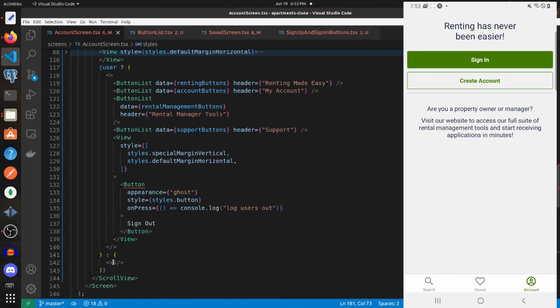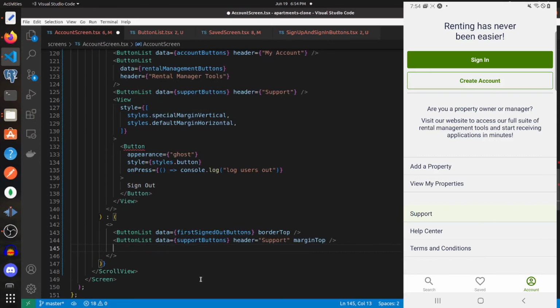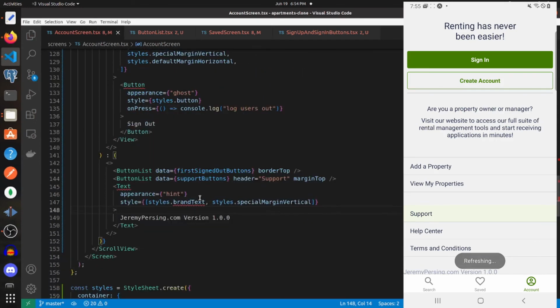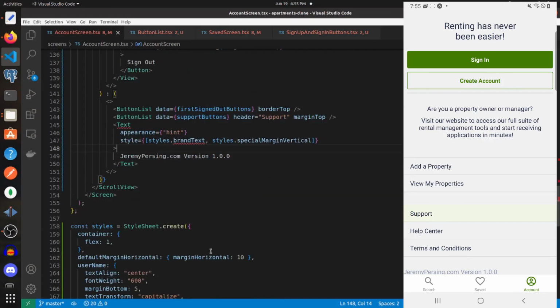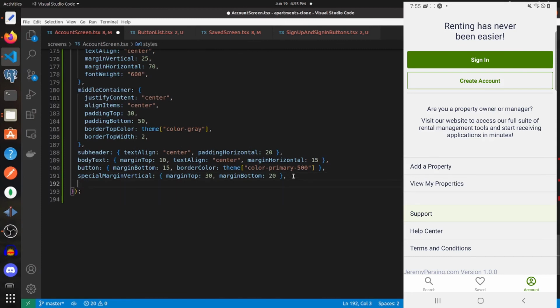Now if the user is not signed in, we'll return a button list as well. It will have the data of first signed out buttons and border top. And underneath that, we'll return another button list called support buttons. The header will be support, and there will be a margin top. And beneath that, we'll return some brand text. So let's create that style right now. And all that we really need to do is say text align to center. So let's do that for brand text. And there you go. It's looking a lot better.